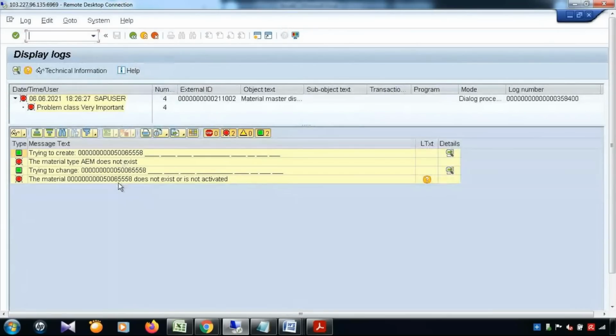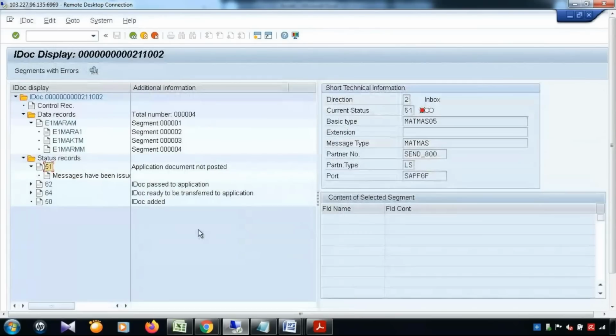Otherwise, I can't see any other problem. Only this material type. So if we make this material type available in this system, then there is no issue at all. So this is the issue with this IDOC. But our replication has been done successfully. My data has successfully reached the target system, but it could not be saved because this entry is not present in this system.